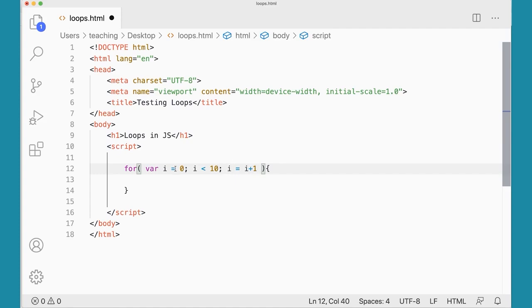So if i starts at 0, the next time through the loop, we'll take 0, add 1 to it, which gives us 1, and assign that back to i. So now i is 1. And then the next time through the loop, we'll take 1, add 1 to it, assign it back to i. So now it's 2, and so on and so forth. But a shortcut for that is i++. So that's an incrementer. Okay, great.